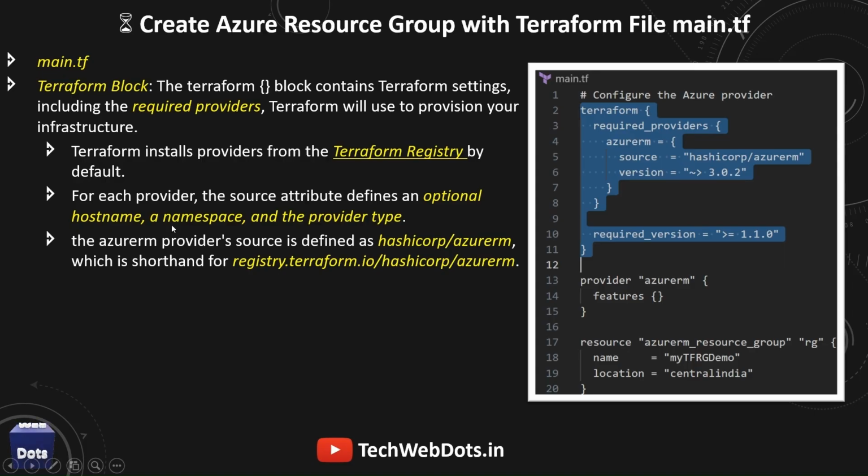You must be seeing there is no specific hostname visible here, right? The azurerm provider's source is defined as hashicorp/azurerm. There is no fully qualified domain name, right? But that is a shorthand for what? registry.terraform.io/hashicorp/azurerm. So internally, it translates to this FQDN before downloading all the providers for Azure support.